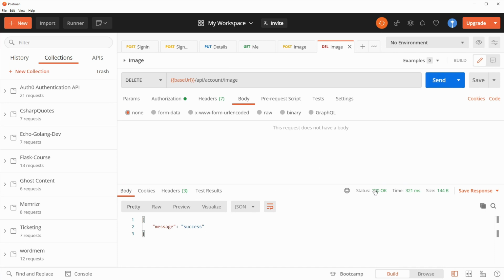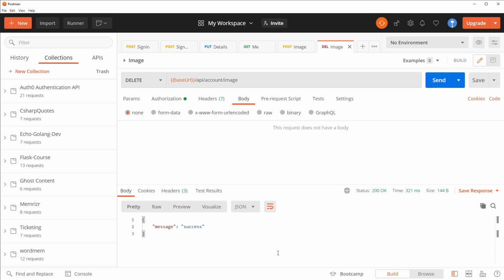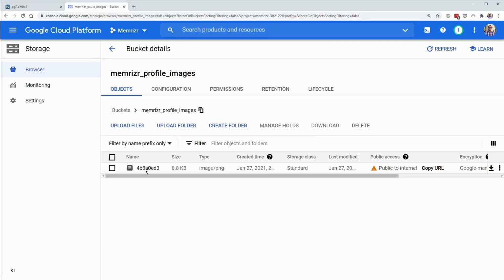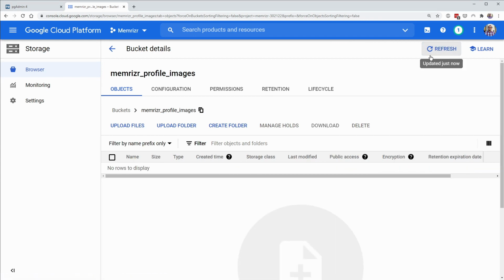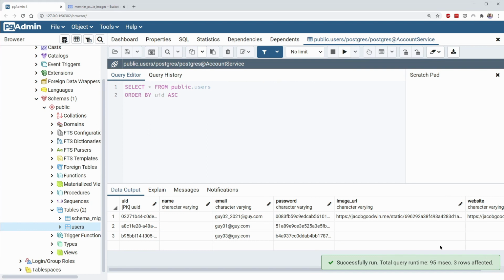Success! And status 200. Let's actually check both Postgres and Google Cloud. All right, here is that image. Let's refresh. And it's gone. Good. And then let's refresh this database here and click play. All right, looks good. Empty string.